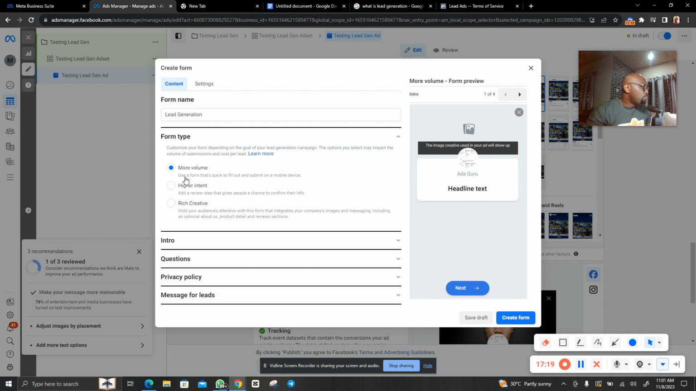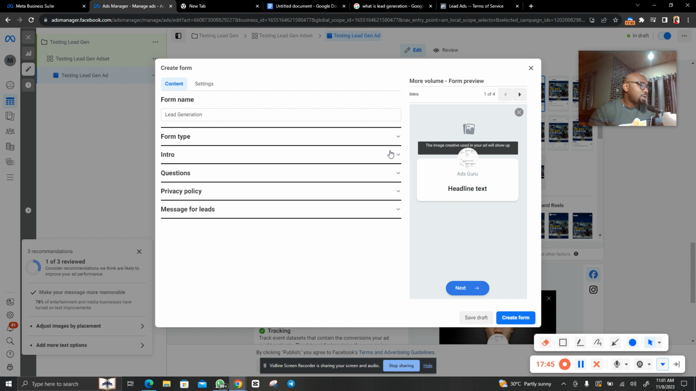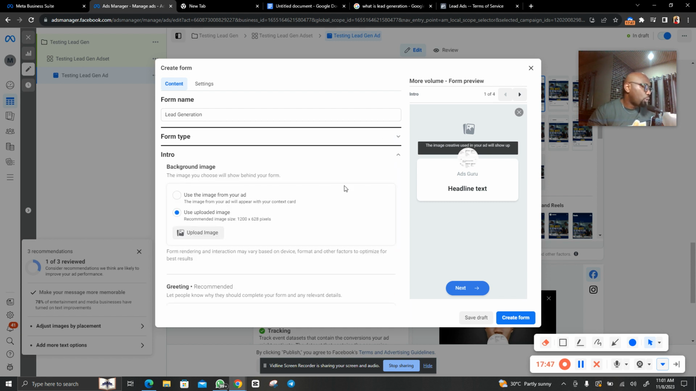You use more volume. Now, more volume says use a form that's quick to fill out and submit on a mobile device. You know that a lot of persons use mobile devices, so you want to use a form that is easy, so that people using mobile devices will be able to click on your ad ASAP. After that, you come to intro.